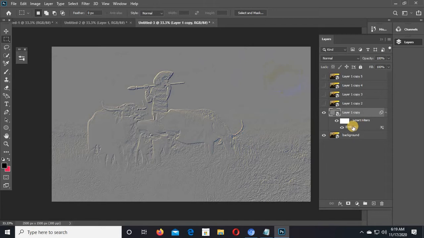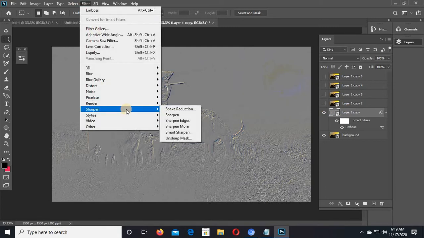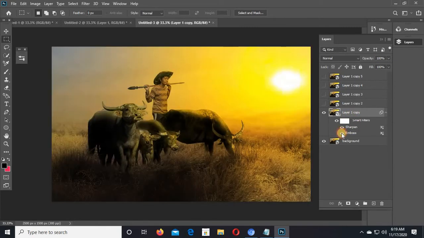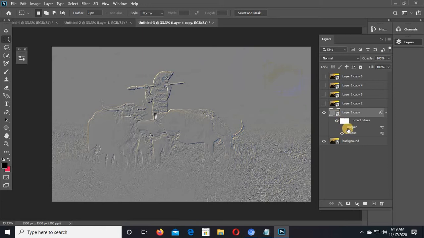So all effects will be smart filters. All of it will be a smart object. Then again select these layers, Filter, Sharpen. So all effects are under this smart object.